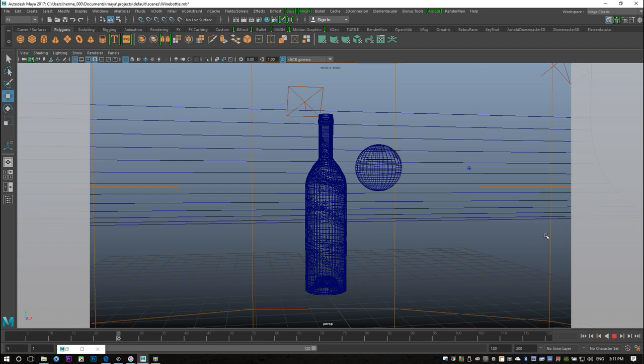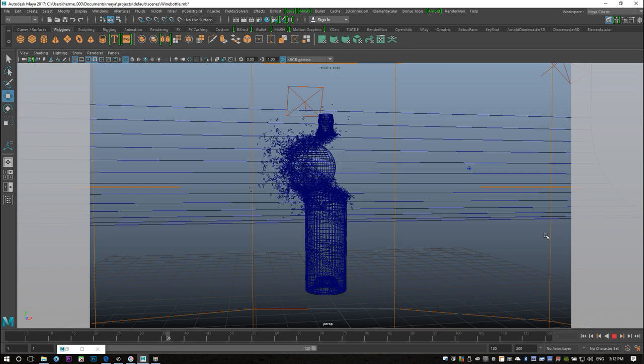And now we're getting to the exciting bit. Now you can see that the bottle is starting to fracture, and sections of glass are starting to fly around. And here we do have one little issue. I'll tell you what that is once it's done.